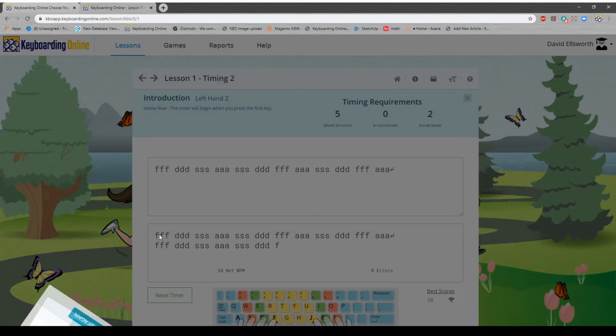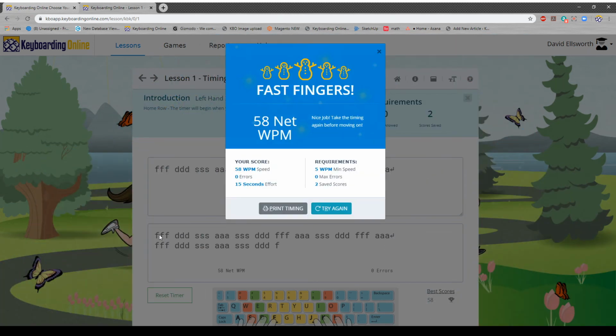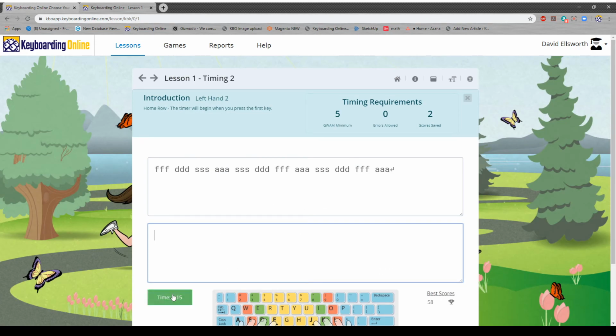And then we see that we passed this lesson. We got 58 words per minute here in the middle. We got a total of 15 seconds of effort, and we didn't make any errors. And one of the settings that I am assigned is I have to get 2 scores per lesson before I'm able to move on to the next lesson. That's where it shows right there. So then I'm going to select try again and start the timing over again. Let's see if I can beat that score.